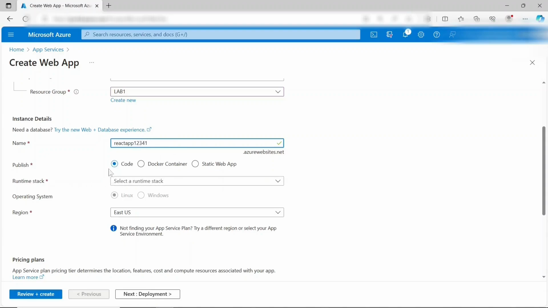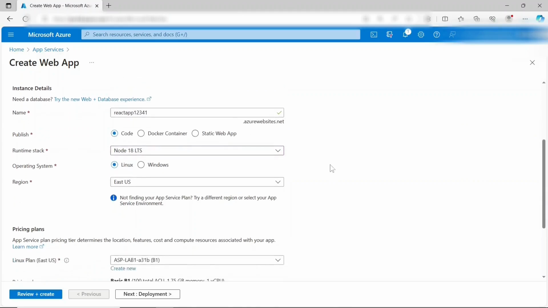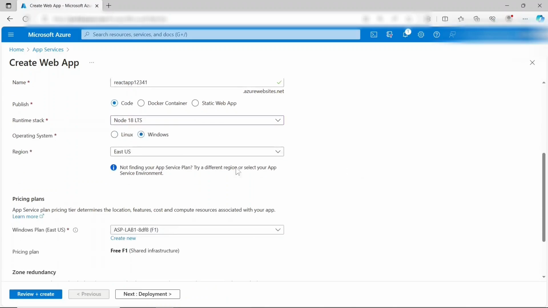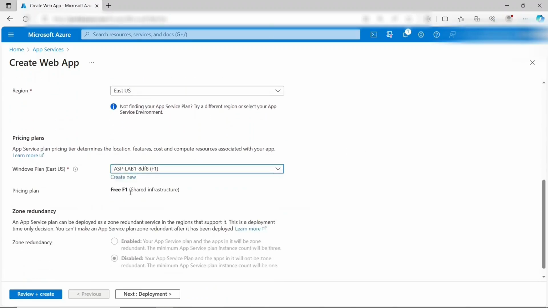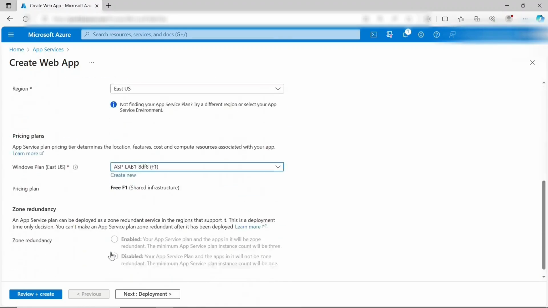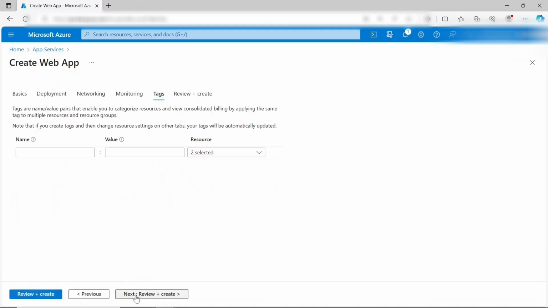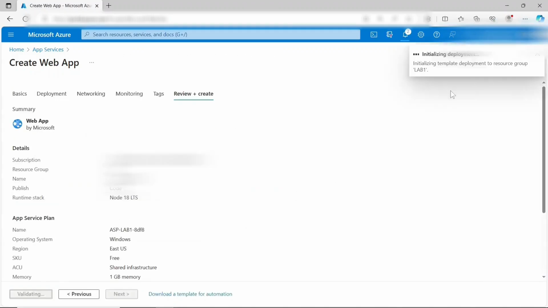Now we have to select publish. The publish type can be code, Docker container or static web app. As of now we are using code. We will select the runtime stack. Our app is Node.js based, so we will select Node 18. You can select a version according to your project. Operating system, I will select Windows. You can select Linux also. Region is fine for me. Pricing is free, that's good for me. Now I will skip all these specifications. I will just click on create.